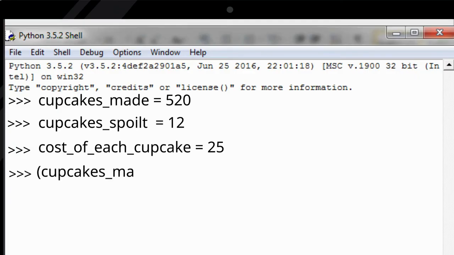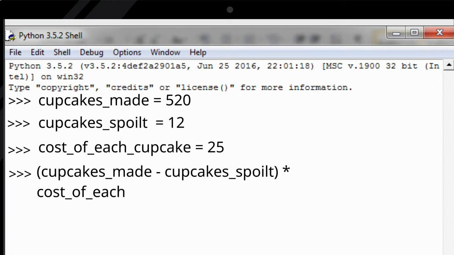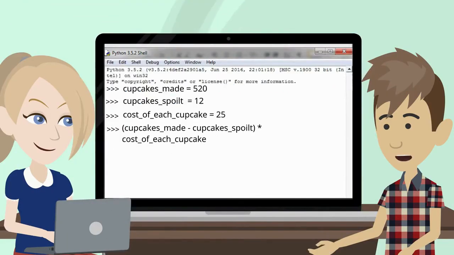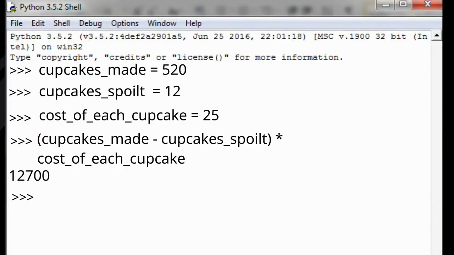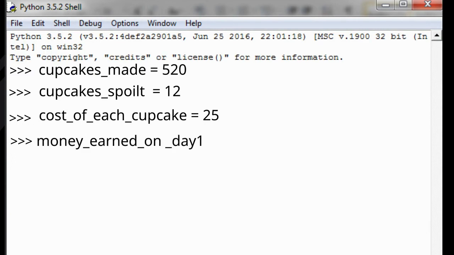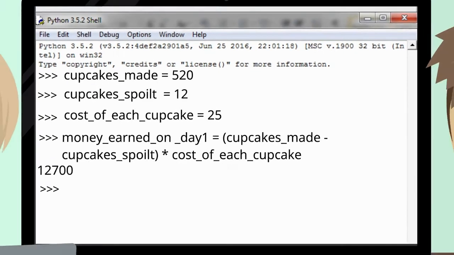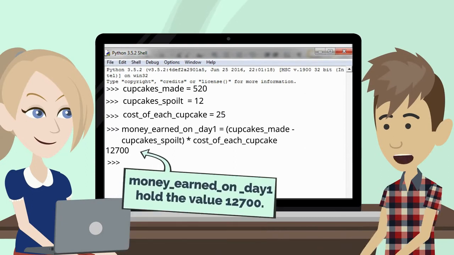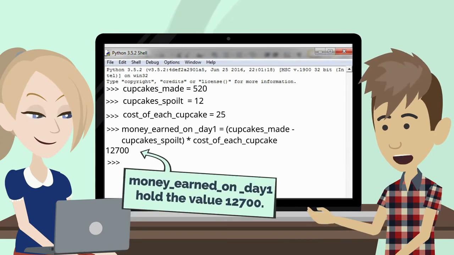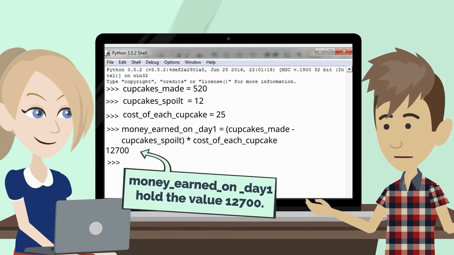So we type. If we press Enter, we'll get our earlier answer, 12,700. We can store the result of this calculation in another variable as follows. If we press Enter, now the variable money earned on day 1 will hold the value 12,700.